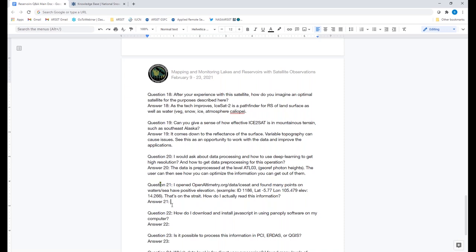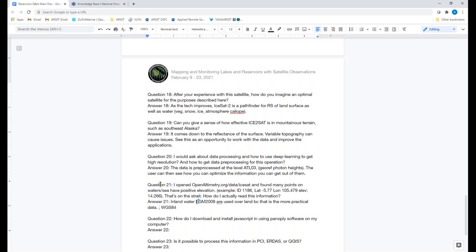inland water, ATL13 produces the water surface heights in both orthometric units, that is EGM 2008, and geodetic units, which are WGS 84. WGS 84 will be the closest to sea level elevation. The EGM 2008 is really used over land because that's the most representative datum that hydrologists use. It's a more practical datum. So those two elevations will not be the same.